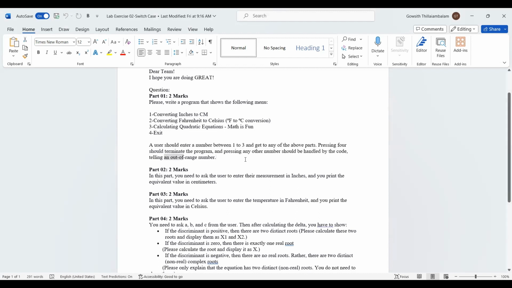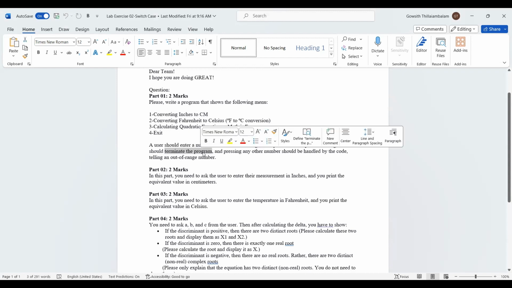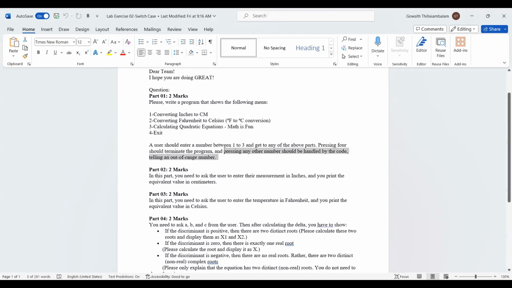Okay, so this is the interesting one. 4 should not be an error, but should terminate the program. You know how after default, it just exits out of the program because it can't do anymore. It has to be that, but if you press any other number, it has to be out of range. So that's an interesting point.